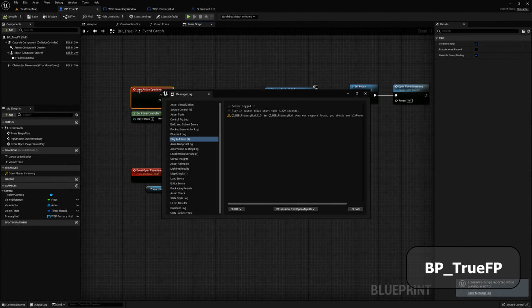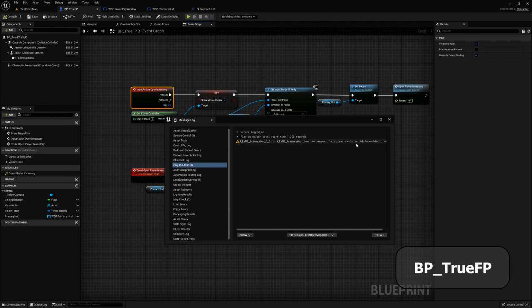So hit escape. Now you're going to see here, we get this error. I did this intentionally. I wanted you to kind of see this error because it's important. You see we had set focus on the widget here. This is telling us that there's an error that we don't have focus. The widget doesn't support focusing. So what we need to do, you should set is focusable to true. So, okay, not a problem.